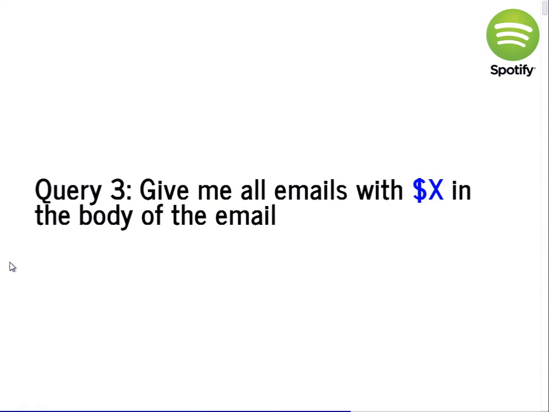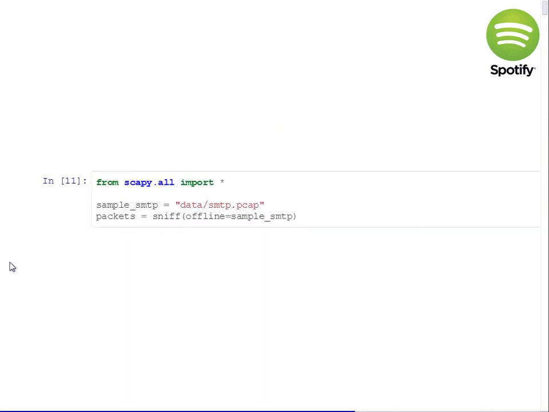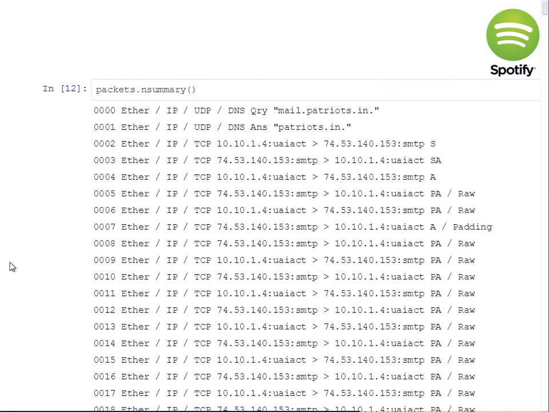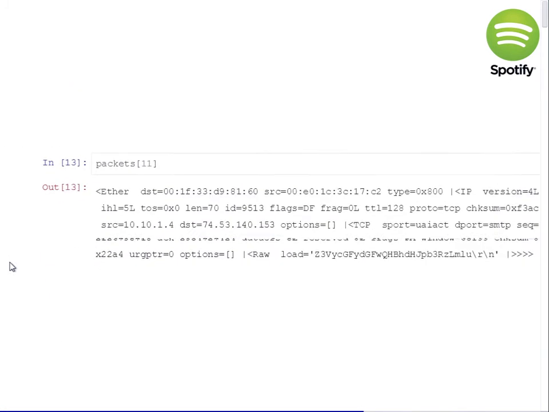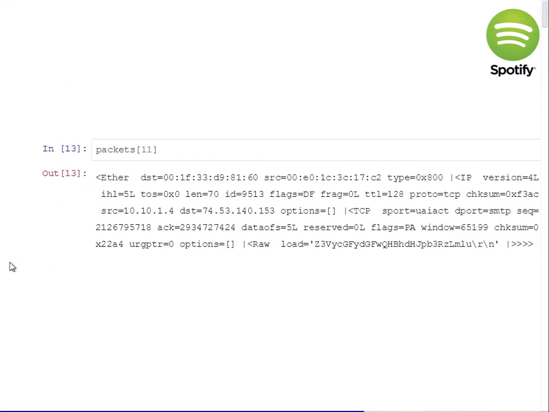All right, so on to query number three: give me all emails with X in the body of the email. So I have an SMTP PCAP file, just a different filtering. From the summary, the first line, you can see mail.patriots.in. That looks like a mail packet. And then we have SMTP traffic, as well as some other flags. Then we're going to look at packet number 11.